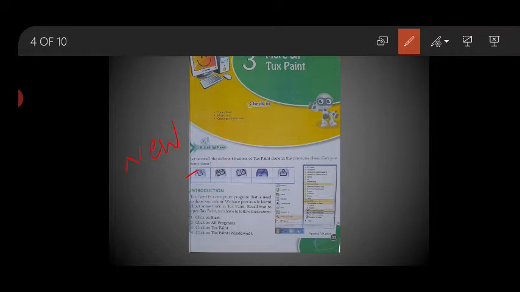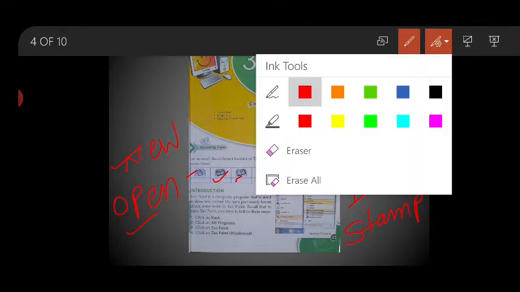Afterwards, the button is the Open. After that, the third one is the Save. This tool is the Paint, or you can say Brush also. And the last tool is the Stamp tool. So first is New, second Open, third Save, fourth Paint, or Brush, and the last one is the Stamp tool.